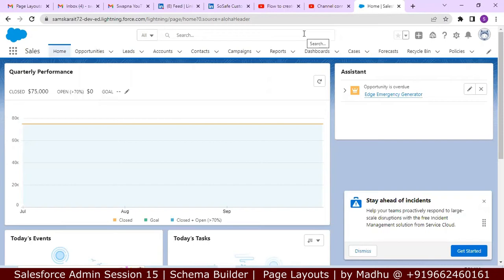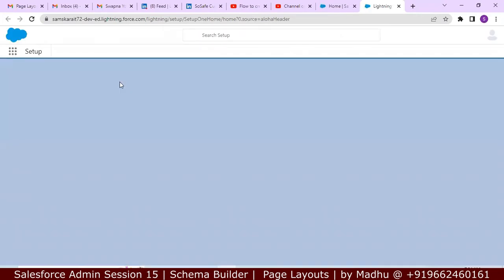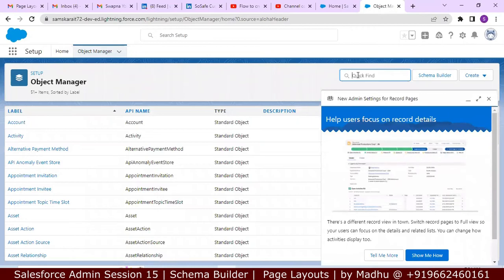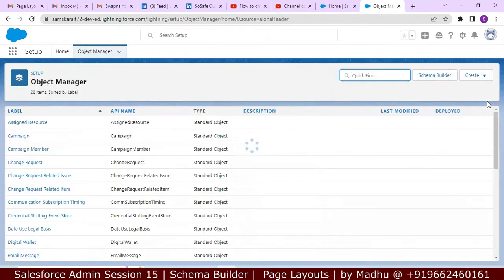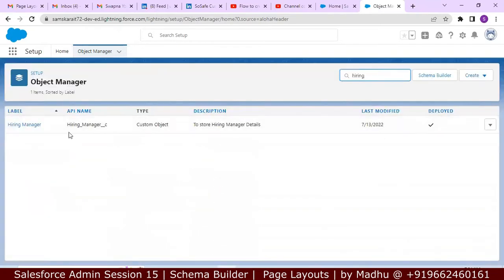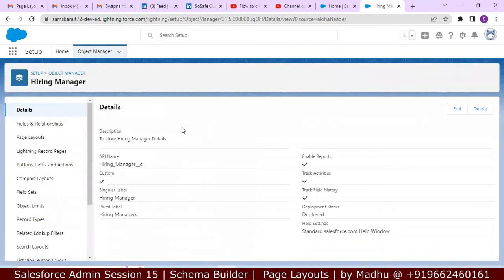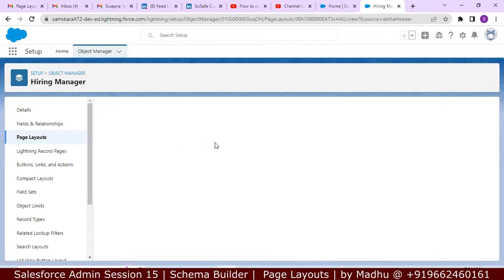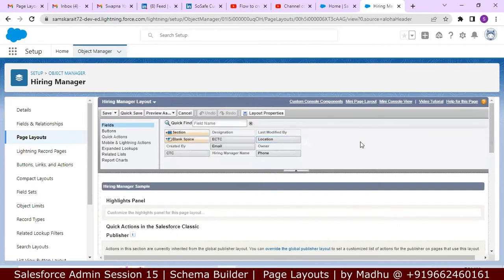Now the object is available. If you want to go to page layout, how can you go? By going to the object manager. Okay, you will go to object manager from setup, and go to that object and select page layout. Hiring manager. Okay, I am selecting hiring manager. Then page layout on the left hand side. New page, hiring manager layout. Then sort the fields according to the different sections. Okay. Now we came here.